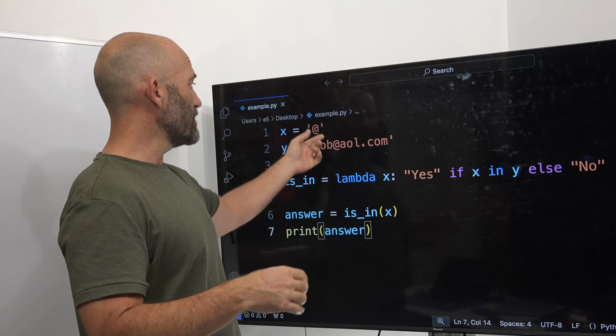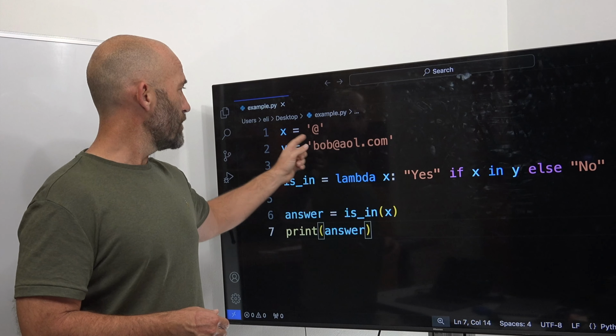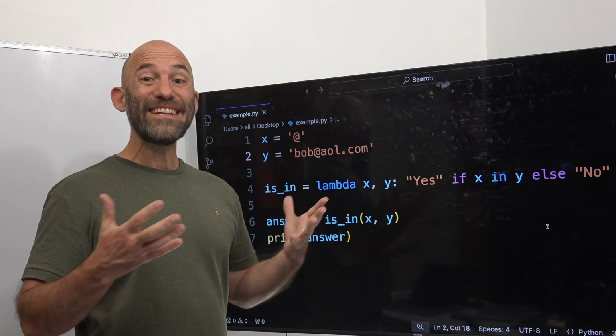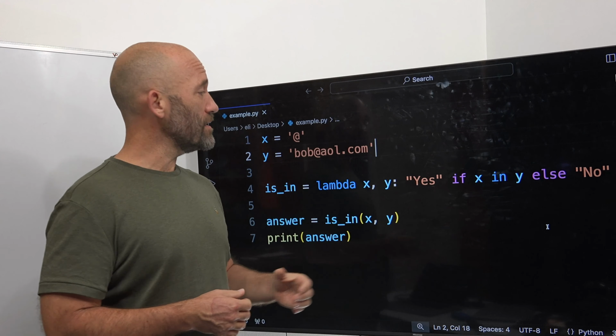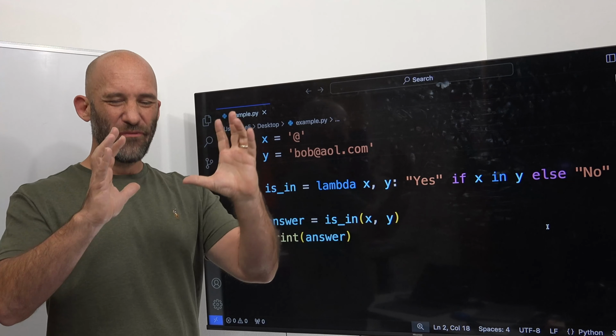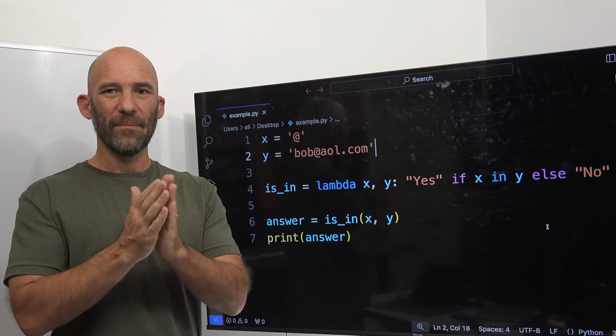So we have x equals the @ symbol there, y equals bob@aol.com. Down here we have answer equals is in x. So is in is the lambda function, and we are sending the value of x to the lambda function. So here's another example of a lambda function. Basically here, what we're going to be asking for is one substring within another string. So we're going to be asking, is there an @ symbol within this string? So let's say we're parsing through text, and we just very quickly want to see if something might be an email address or not.